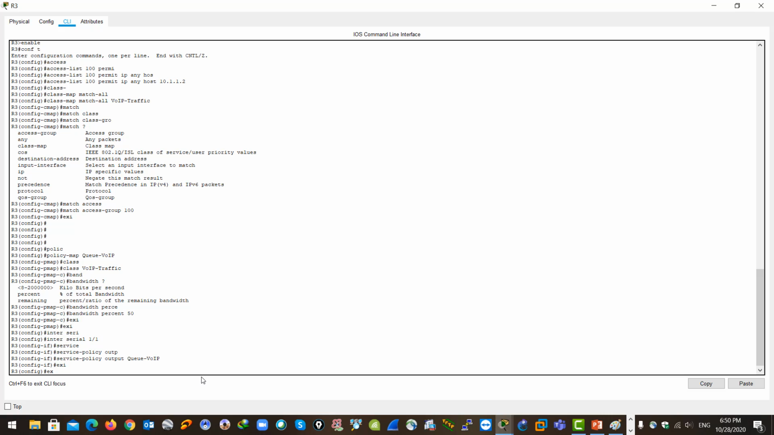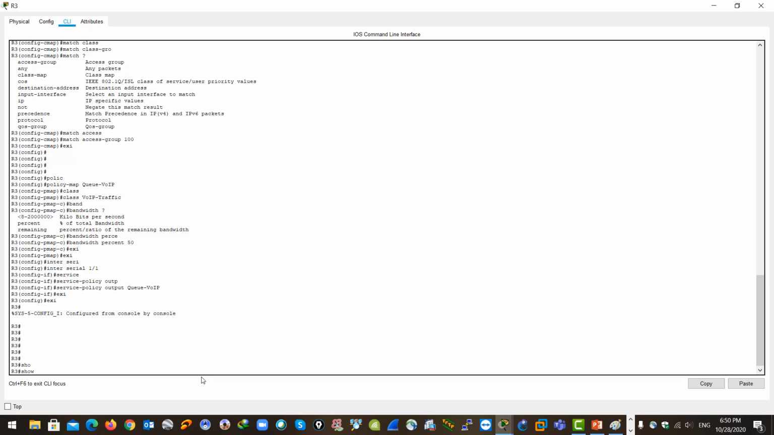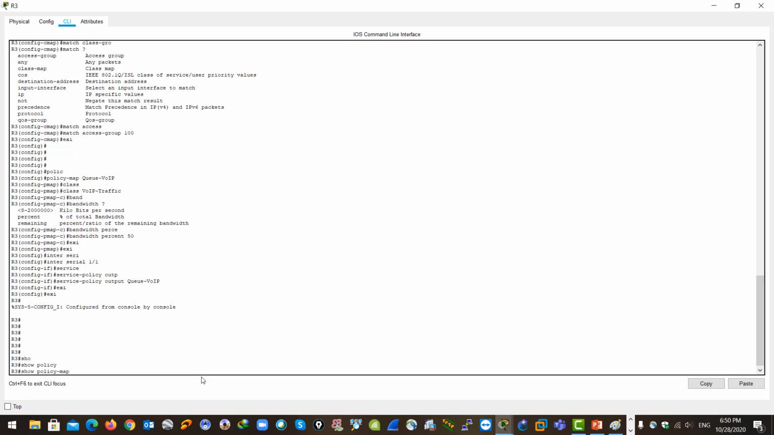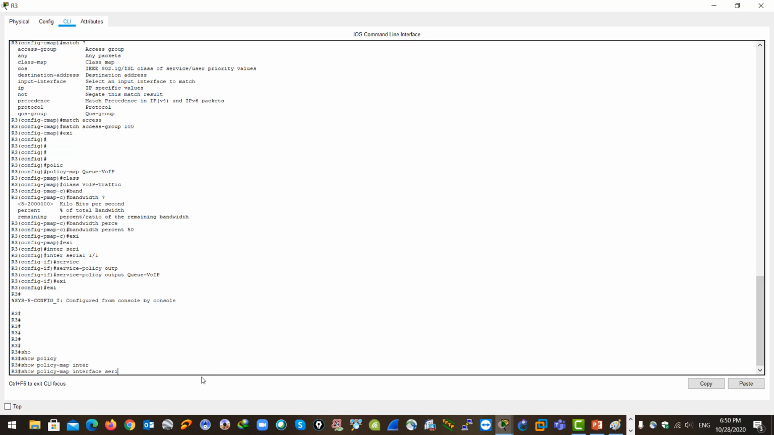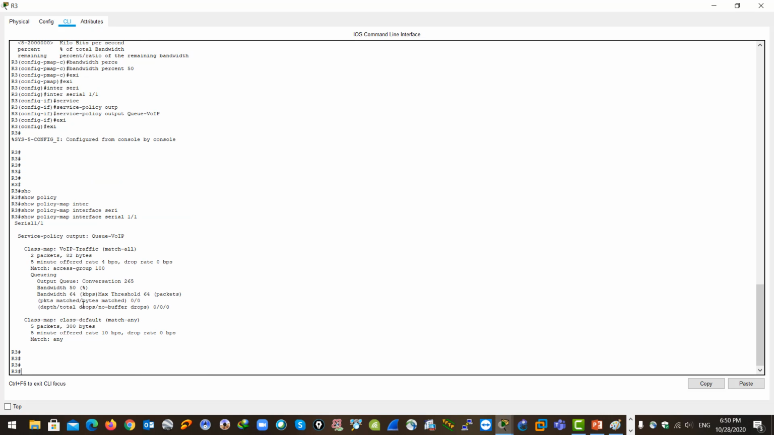Let's do some show commands to see the configuration and the traffic that matches the policy map, the access control list, sorry, and whether the quality of service will be applied for this traffic or not. First, we will do show policy map interface serial 1/1. And as you can see here, there are two packets matched, and 50% of the bandwidth is reserved for this traffic.